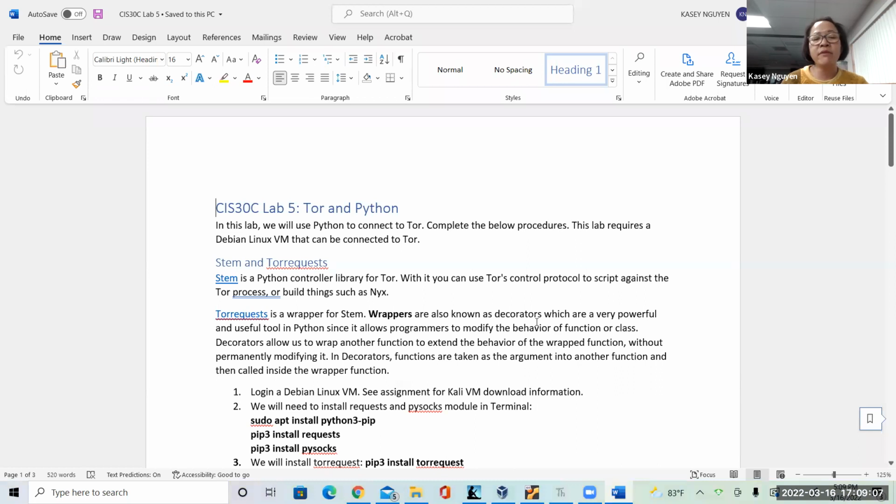And in order to achieve this lab, you have to have a Linux machine that will be either physical or virtual, and you need to run Tor with it. It will not work if you don't have Tor. You will have a bunch of errors because it's going to look for the service.